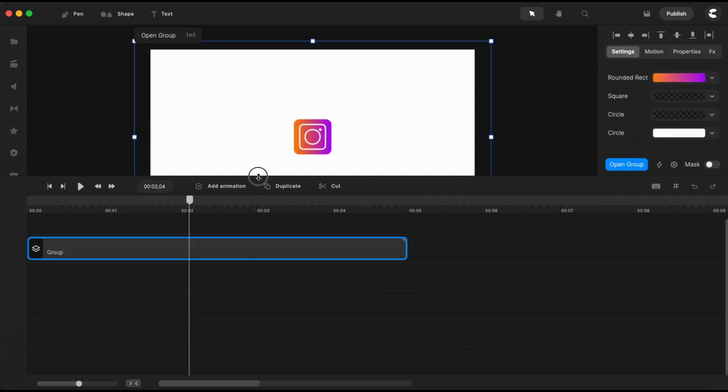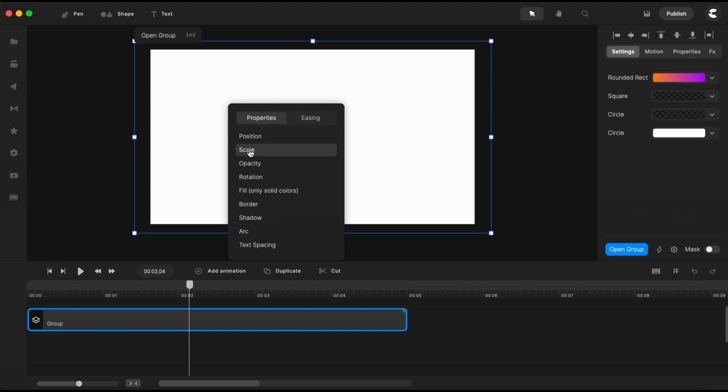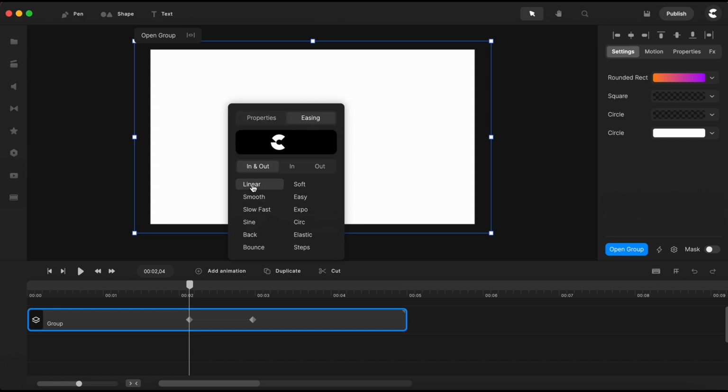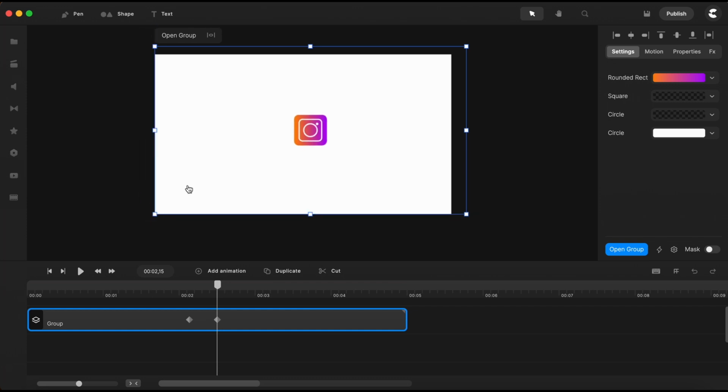After the gradient rectangle scales down, and after the Instagram logo finished animating, I will need that group as a whole to animate further. So I will add a custom animation right here. I'll add a scale animation, select a linear easing, and moving the playhead to the last keyframe of the animation. I will scale the whole group down, and I will center it.